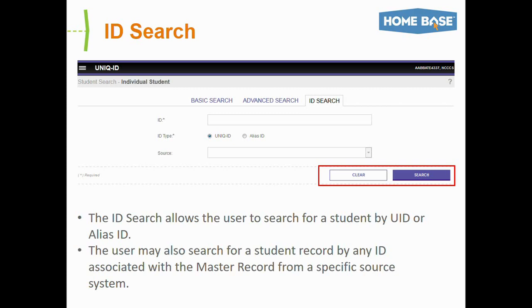Note that you can actually search for an alias ID on this screen as well if you happen to have the alias or alternate ID instead of the UID.